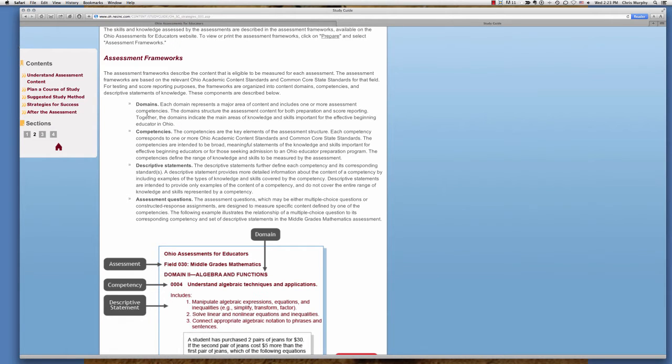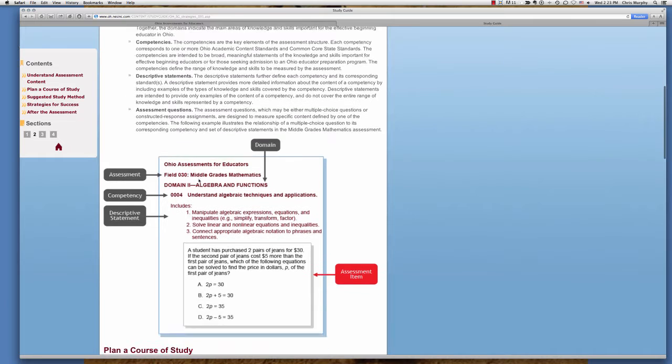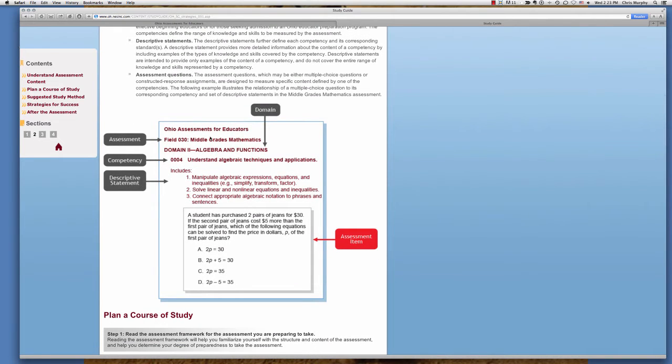First of all, the domains represent each major area of content that includes one or more competencies that you'll need to demonstrate within that domain. Here is an overview of the middle grades mathematics test, just as an example, showing you the assessment name right here. This is domain 2 within the middle grades math test, covering algebra and functions.